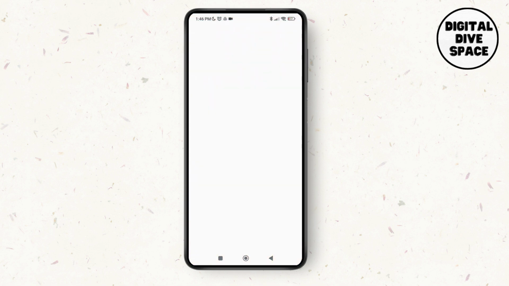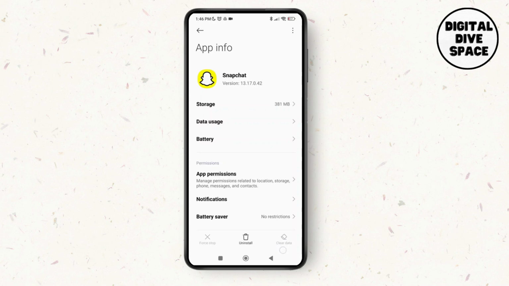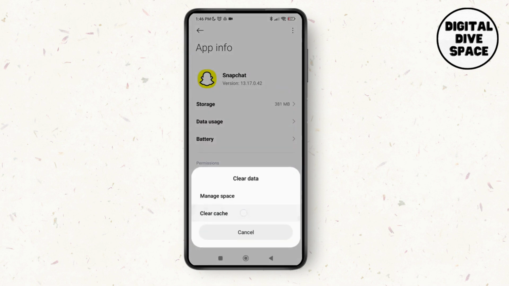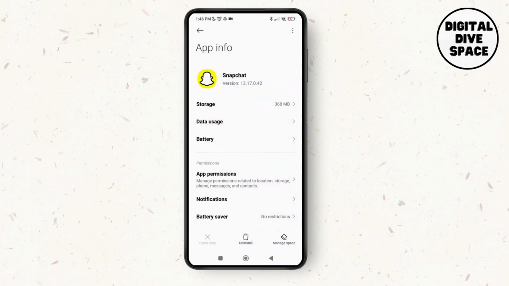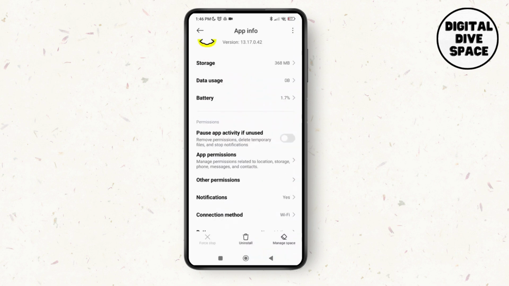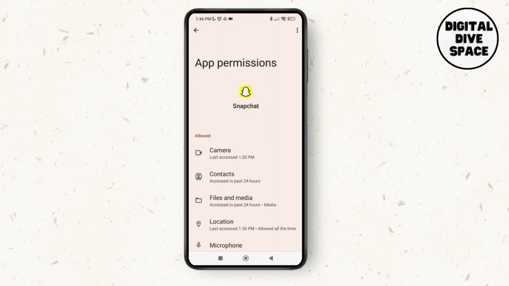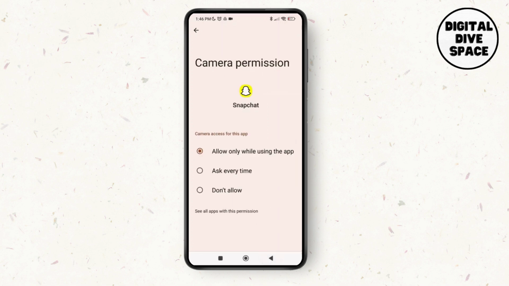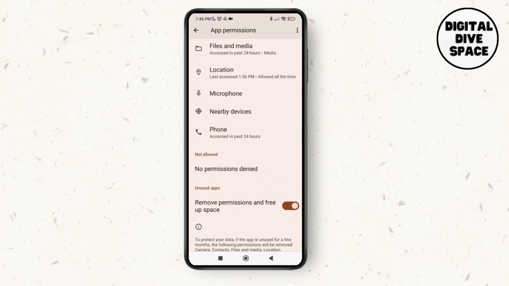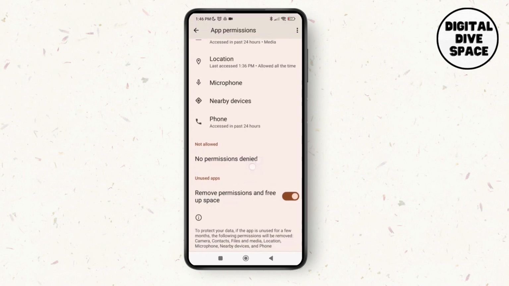It will lead us to a new page where you can see the option of clear data at the bottom right corner of the screen. So tap on it and then you can clear the cache and tap on OK. Next, tap on the app permissions option and make sure that you have toggled on all the required options, including camera. So giving that access will help you not have any issues while using the application.